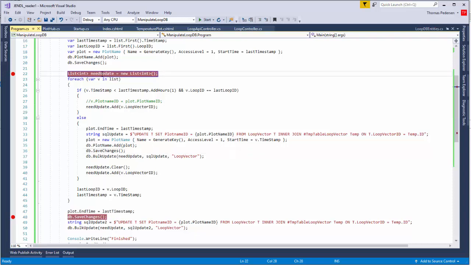sets. So what I did, I added this list of IDs that need to be updated, and every time I find an ID that needs to be updated, I just save that one in the list. Of course, that's super fast. And then whenever there's a new plot, I create a new plot and save that, and this creates an ID for this plot. And then I make the bulk update, which is the one that updates all the rows that are in the needed table.